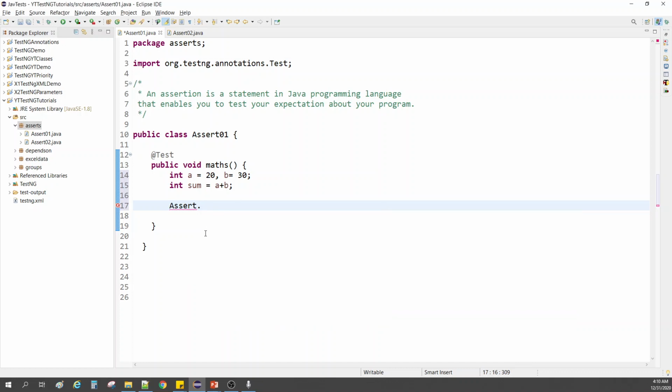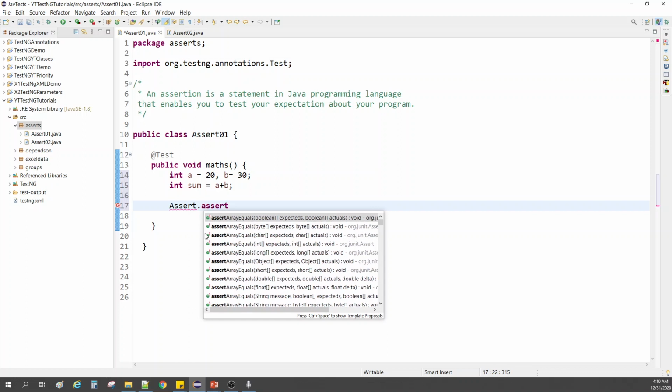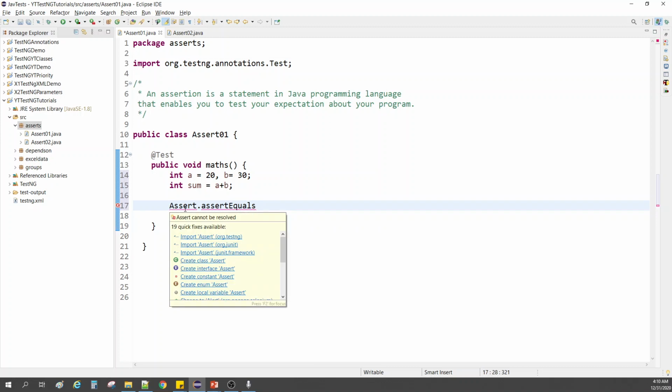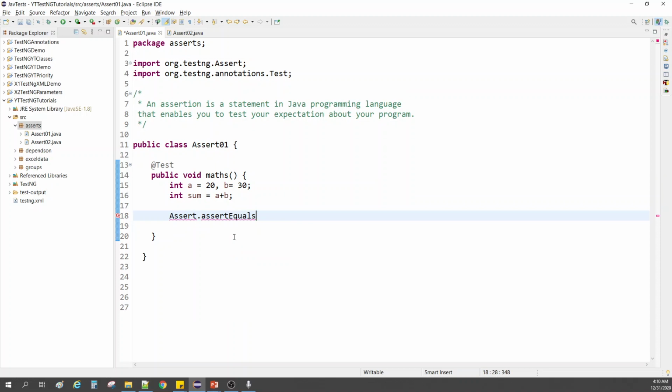Okay, let me just type it here and we will pull the import statement later. Now if I see here assert equals, right? And if I hover over it, we have two options: import Assert from TestNG and import Assert from JUnit. Since this is a TestNG tutorial, we are going to import Assert of TestNG. So if you see here, the import statement of TestNG has been added.